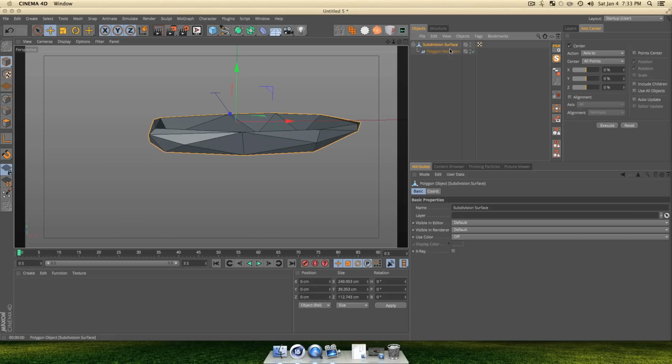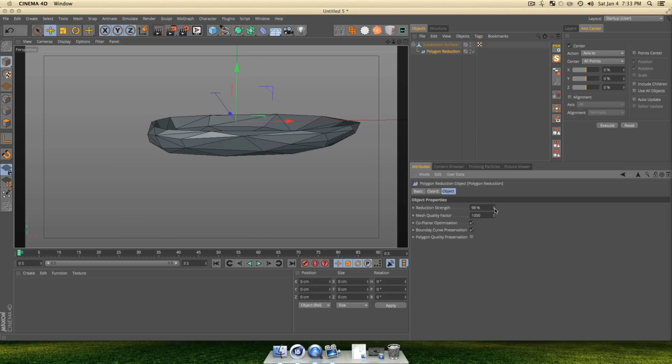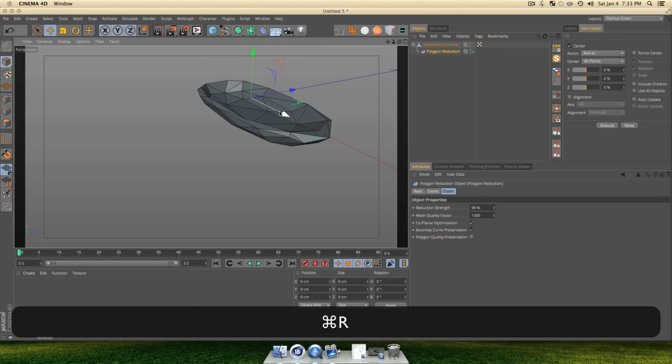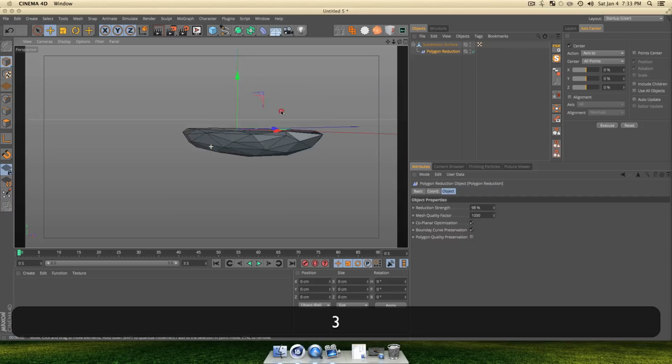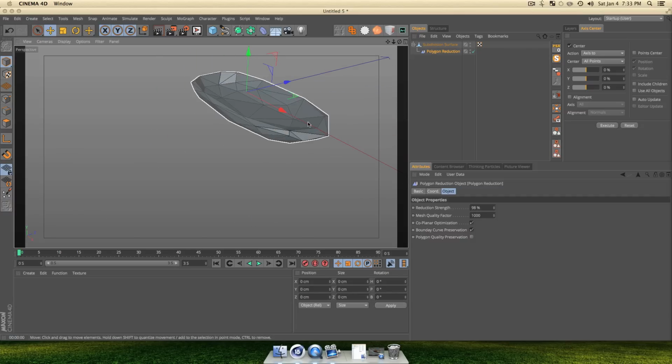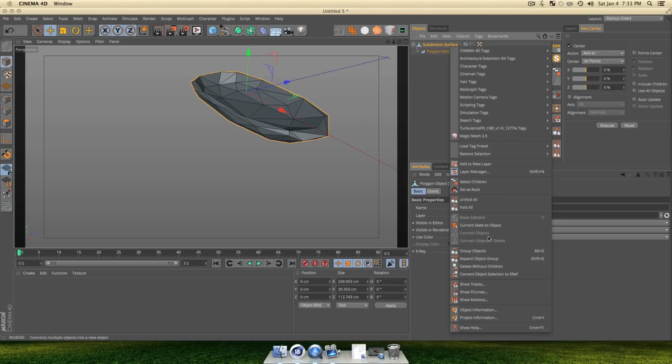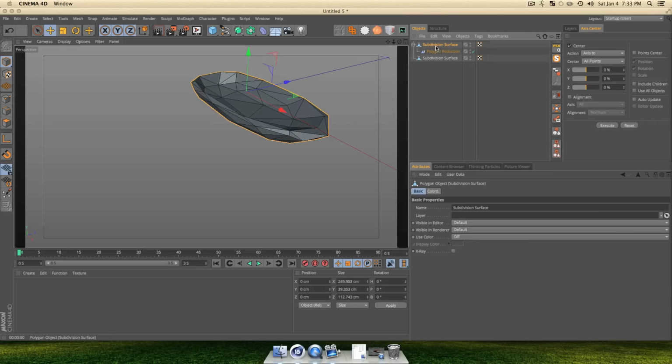So that is another way to make some cool low poly stuff. Actually, I might turn this down a little bit, and yeah, 98 looks a little bit better. We want to keep some of that shape. So yeah, basically that's a cool way to make a quick model a little differently. So right click this and the subdivision surface and click this option, Current State to Object. And now we can delete this.